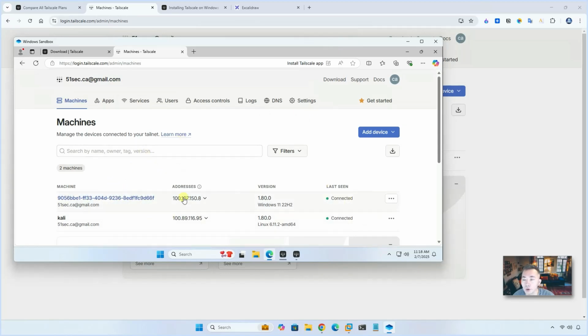So you can see it from here. They will show two machines. One is our Kelly machine, one is our Windows machine. Basically, those two machines are in the same network. You can treat them as neighbors in the same network. They can talk to each other freely.